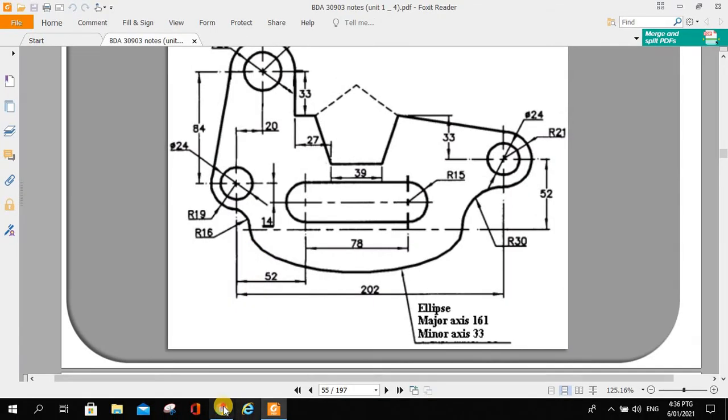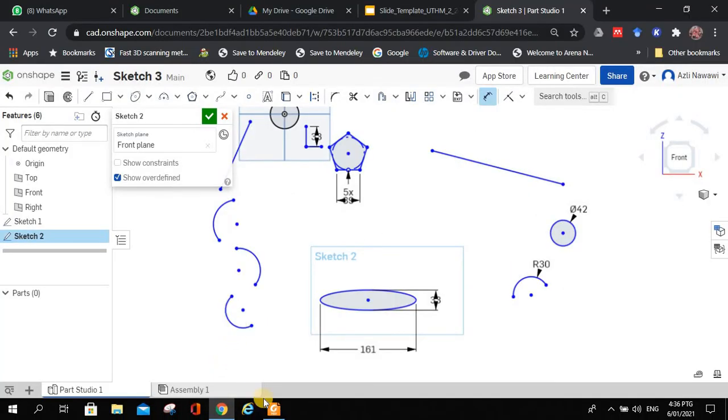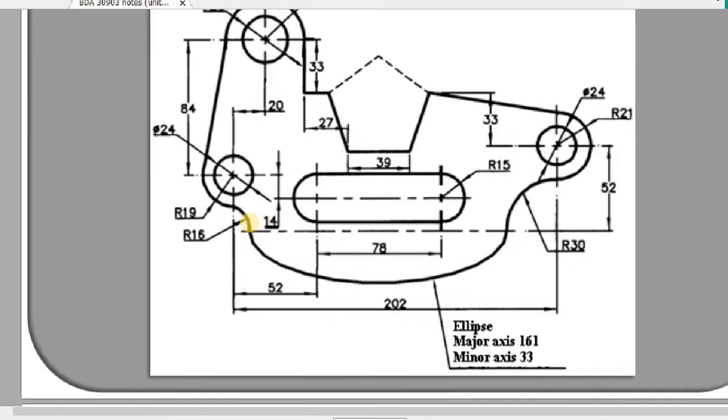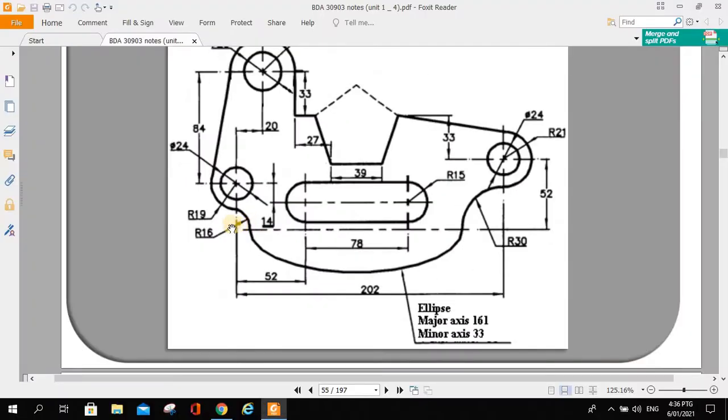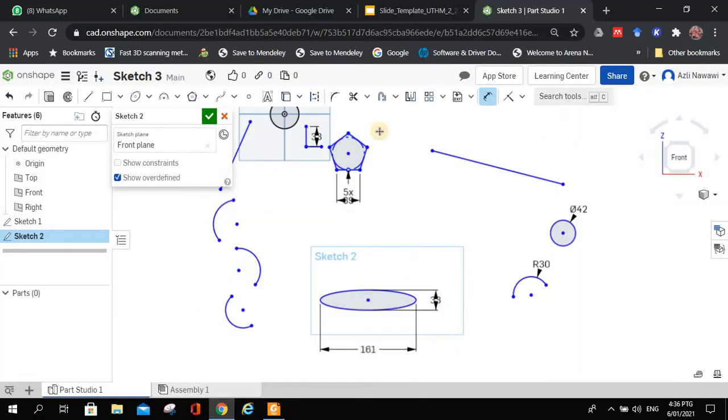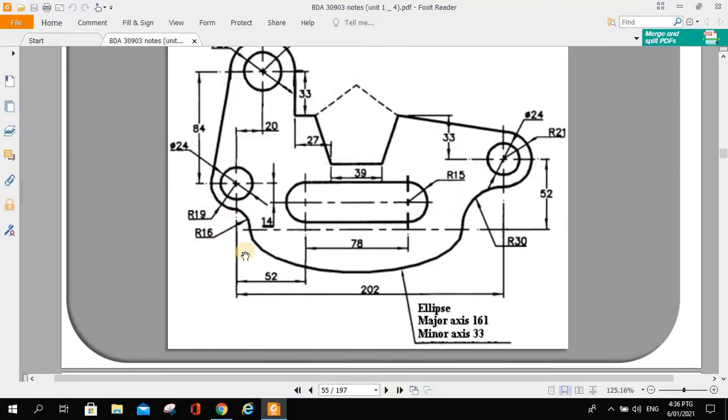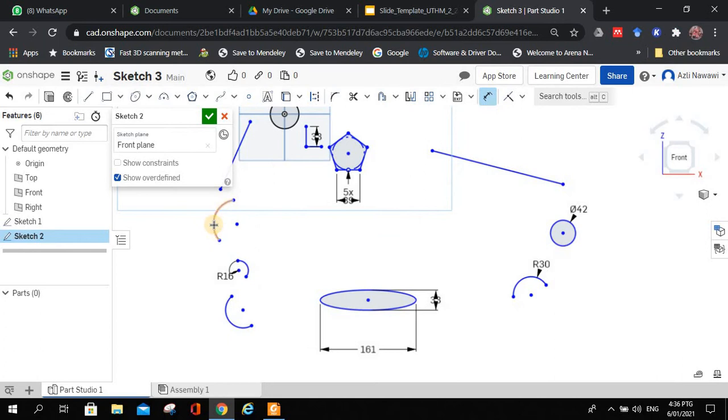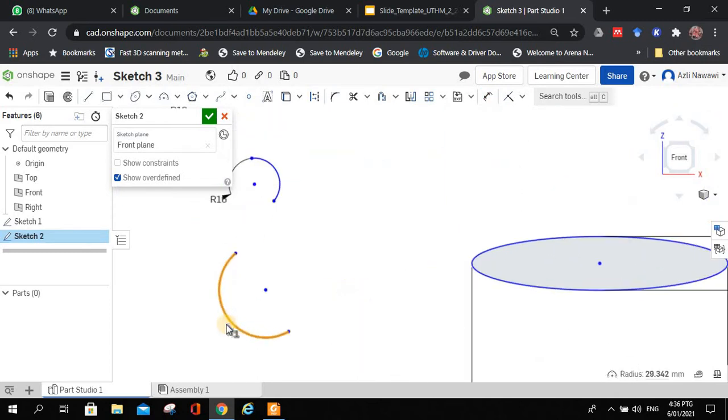Okay, I think I got it wrong over there. So no need for this one. We just need this arc, one arc and two arc. Sorry, I got confused. So this one is R16. Click on that one, take it outside. R16. Nice. And then that one is R19. Very nice. So this one is no use. Take it out, highlight that one and click delete.